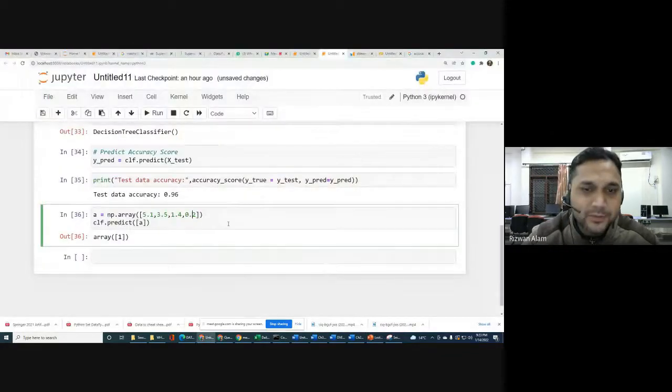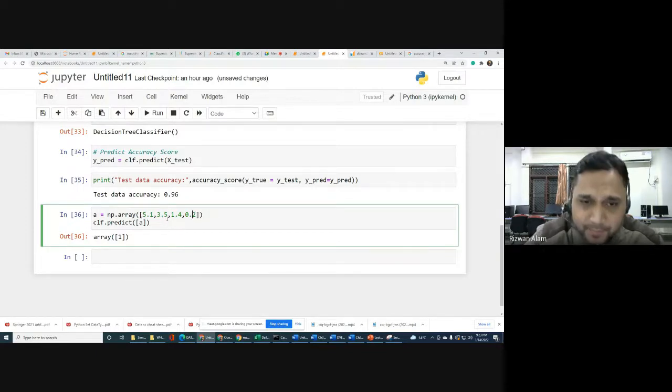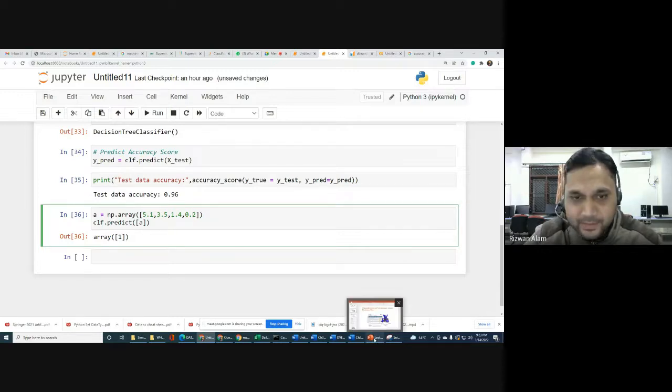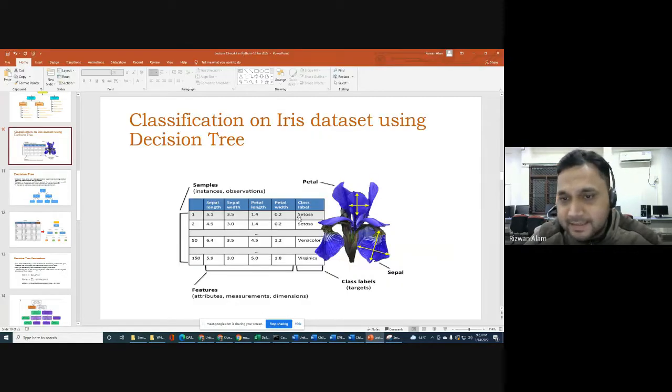So what I want to know is the class of this iris flower for which we have these values as sepal length, sepal width, petal length, and petal width. On the basis of these values, I want to know from my classifier which class this flower belongs to. Is it versicolor, virginica, or setosa? As you can see here, this is setosa, so it should come 0.